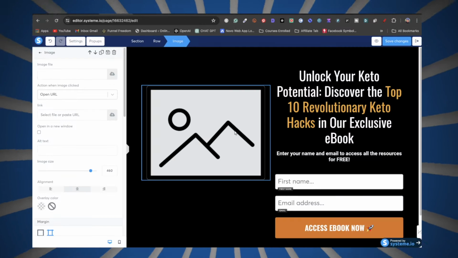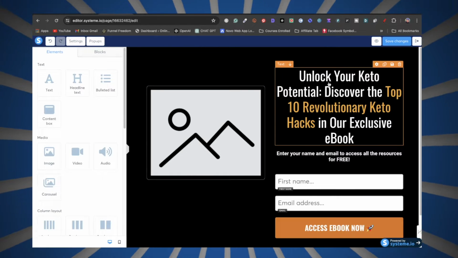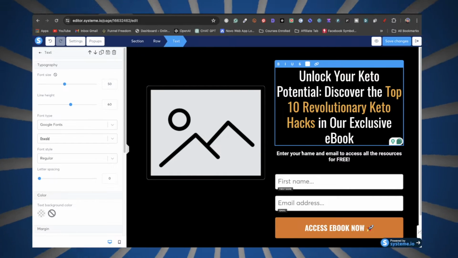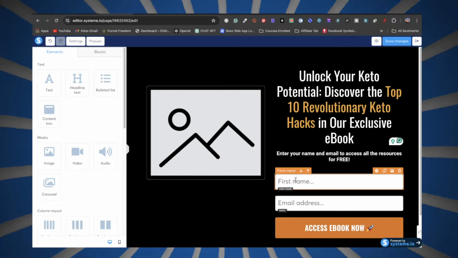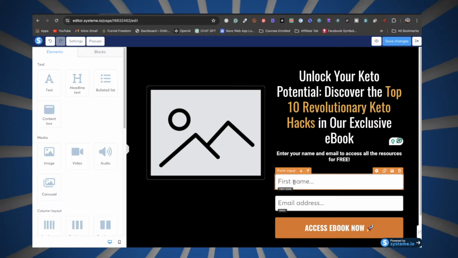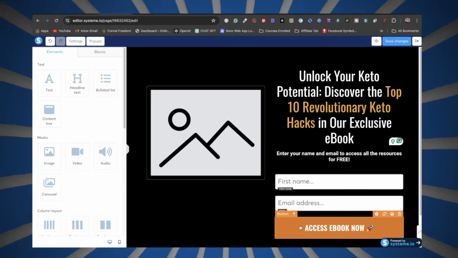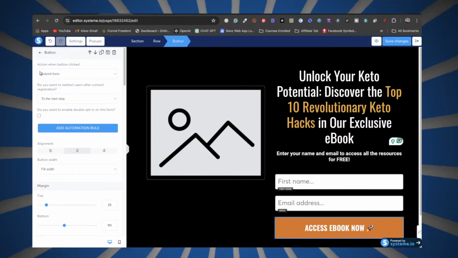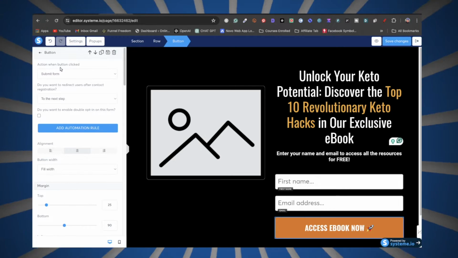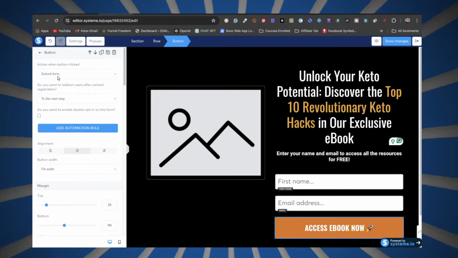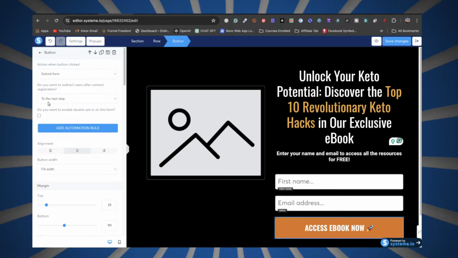But coming back over here to System.io, you want to edit this information tailored to your lead magnet. Same with this information here. I have a couple of inputs, the less the better: first name and just email. Now with this button here, you can click on it. Make sure you don't change any of this information. Action when button click, make sure it says submit form, and leave it on the next step.